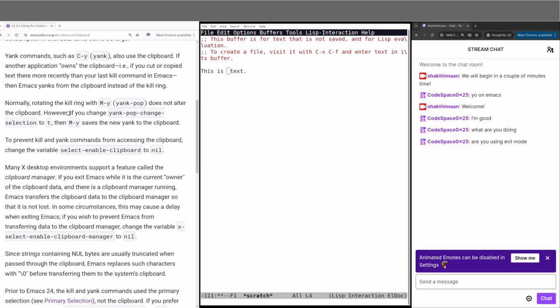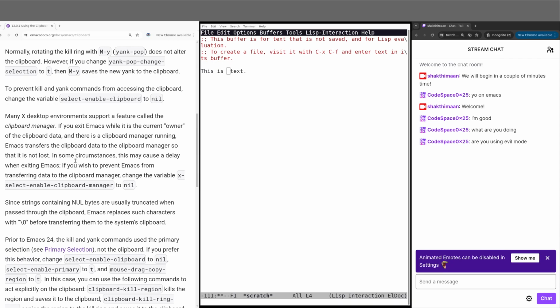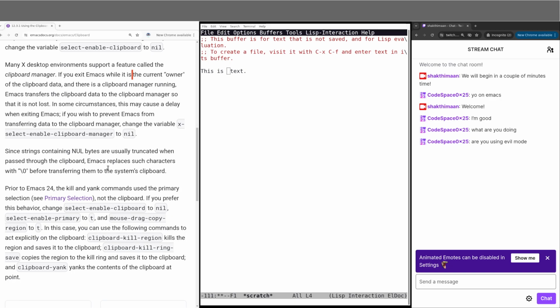Now, if you change yank-pop-change-selection to true, then Alt Y, which is pasting or yanking, will save the new yank to the clipboard as well. Right. Suppose you don't want any killing or yank commands to access the clipboard, you can change the variable select-enable-clipboard to nil. Okay. Now, some desktop environments have a feature called the clipboard manager.